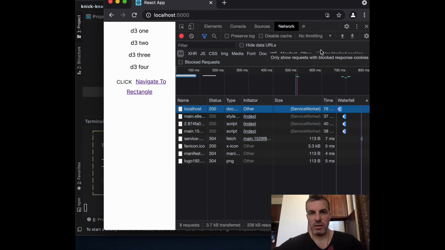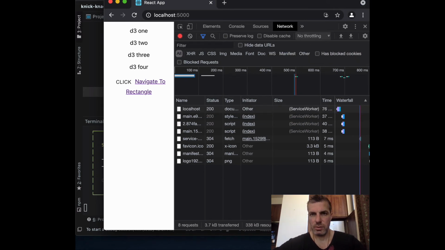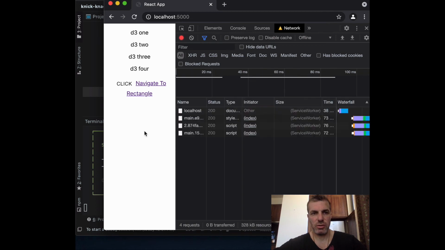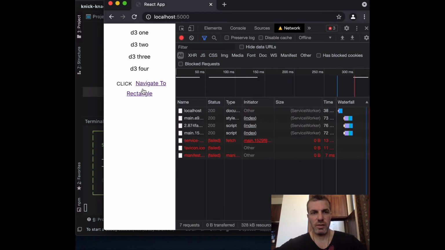Now, if we want to see our app working offline, you see inside of the dev tools, you can set it to fast or slow, or you can even go offline. To go offline, you can just disconnect your network connection or use dev tools to go offline. Now let's refresh, and you can see that our app is still working. It failed to bring those files, but our app is still working.